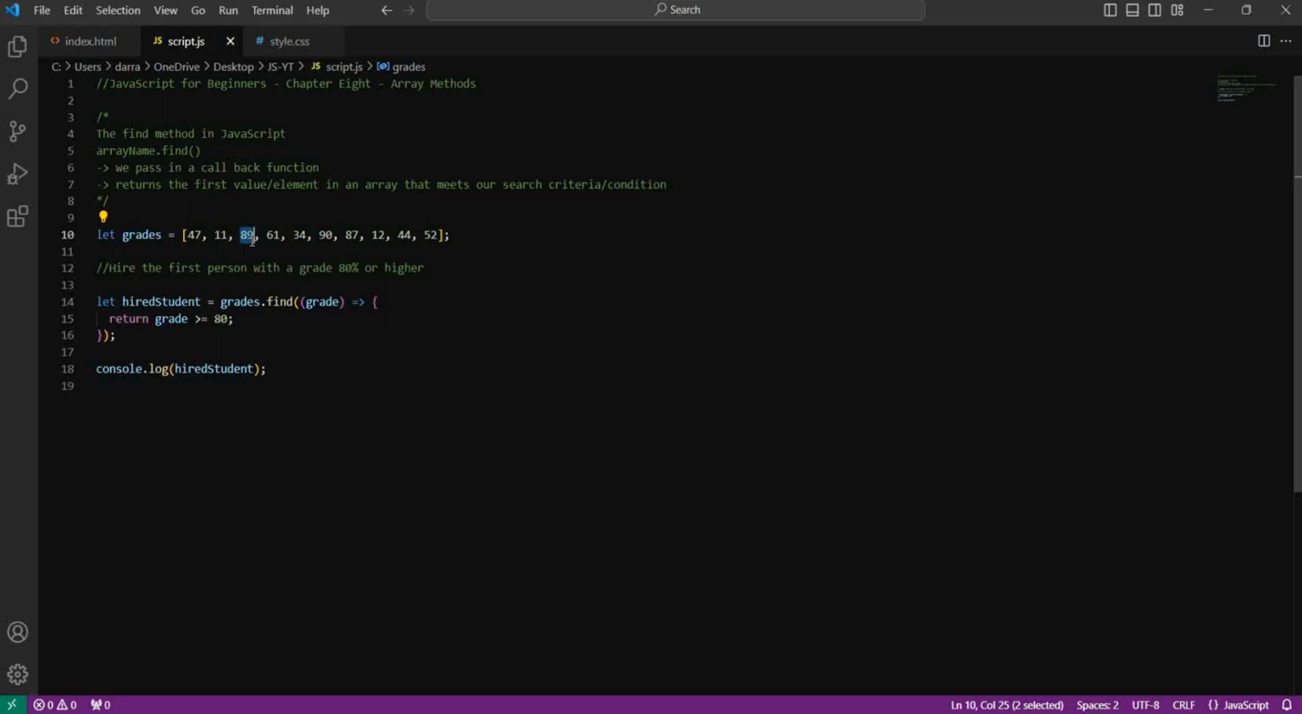The whole key point about the find method in JavaScript is it returns the first element in an array that meets your search condition. In this case, finding someone who got a grade greater than or equal to 80, and grade is just a placeholder, just what we call the parameter. Grade is just a reference to each item in the array called grades.